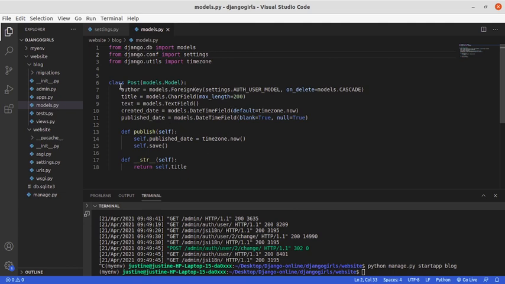This is how a class is written in Python. You write a class called Post. This can be any other name. If I told you yours is called student, you call it student. If I told you it's called user, you call it user. And then it gets models.Model, the one you imported from here.